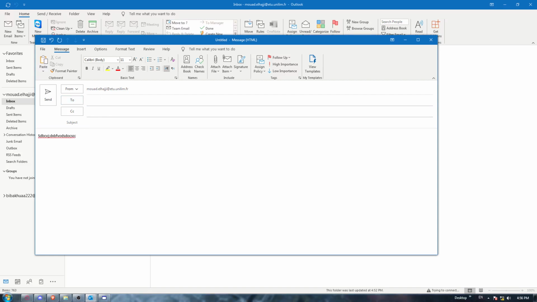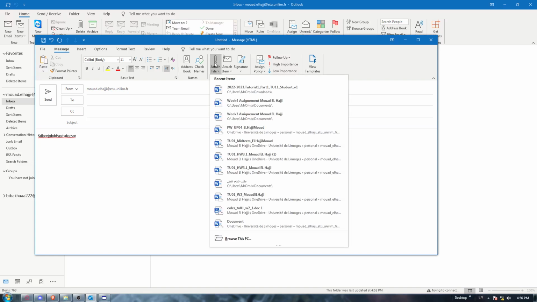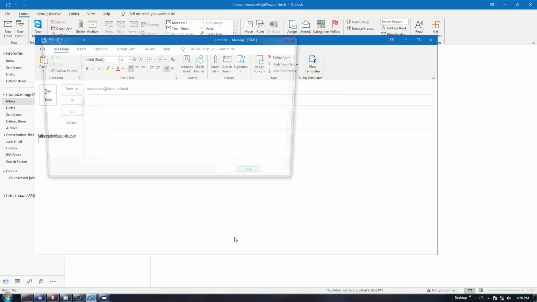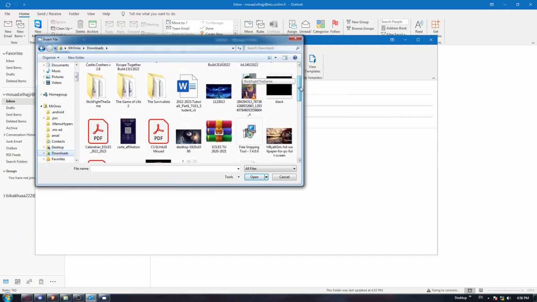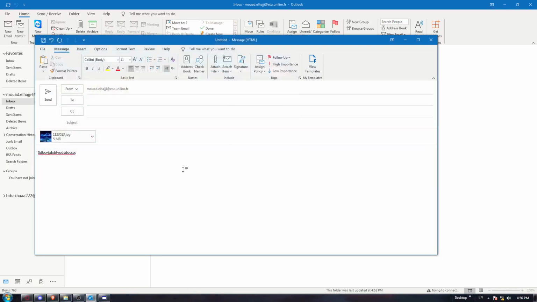And once you want to insert your image, simply go here to the attach file option and click on it. Then, if you find the image that you want in recent items, this will be cool. If you don't find it, you can just browse this PC. For me, I have some images here in my downloads, so let me just go and grab this one as an example.